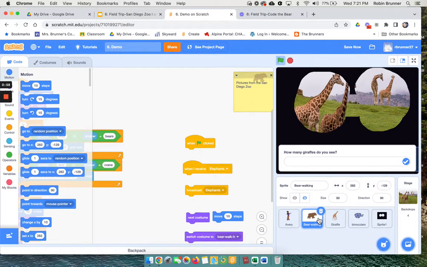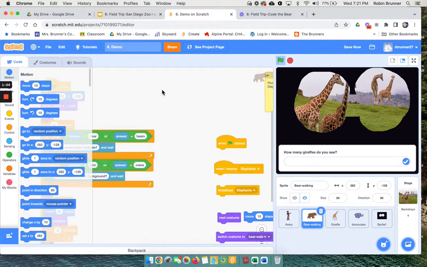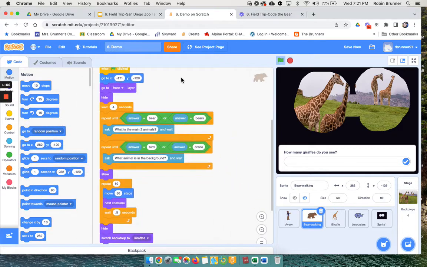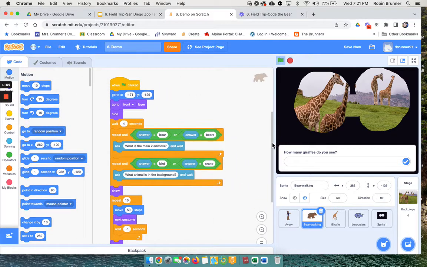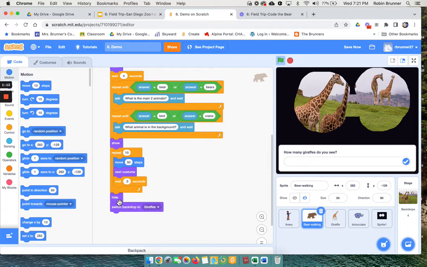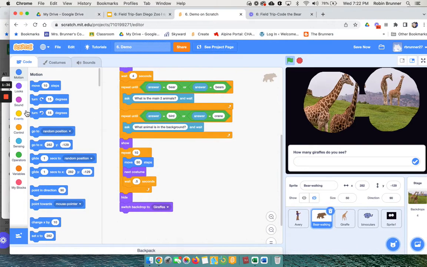Now I've come onto my bear, and on my bear we want to send a message to the giraffe. After the bear hides, it's going to switch the background to the giraffe, and now I want to send a message to the giraffe to know that it needs to start talking. So I'm going to make a new event. I'm going to go to the events, and here's my event.